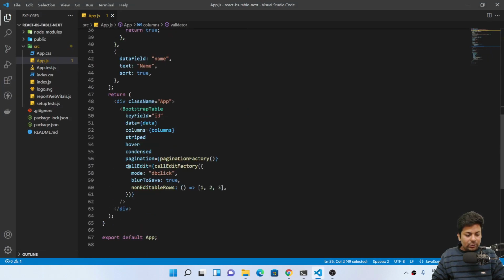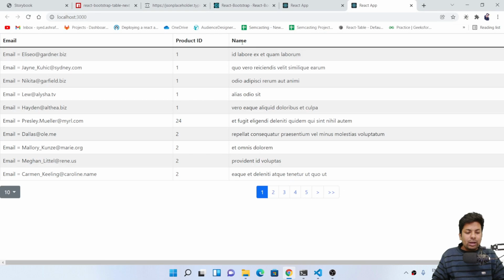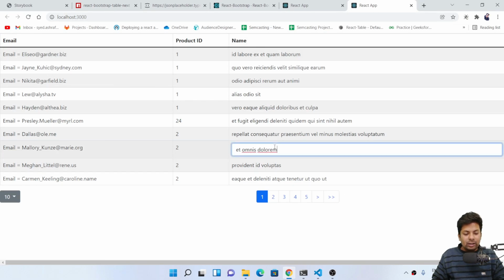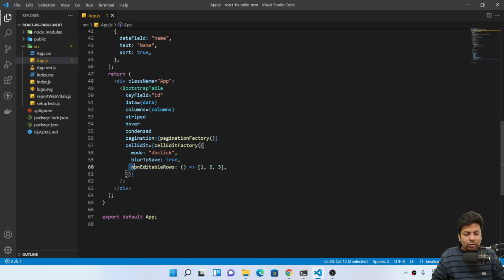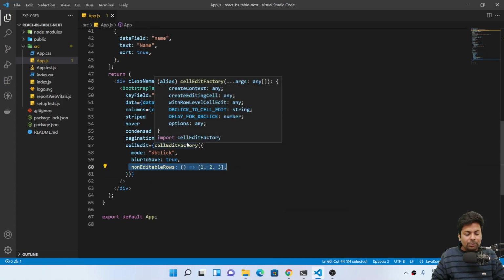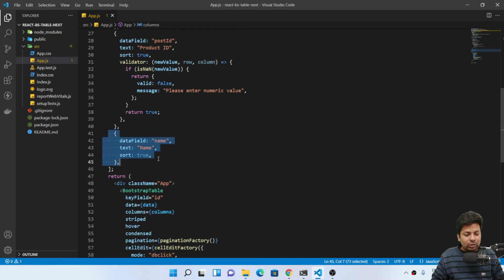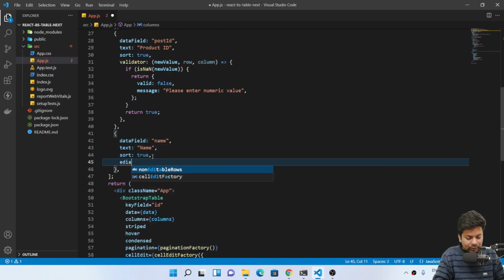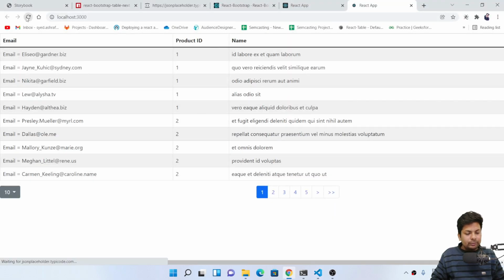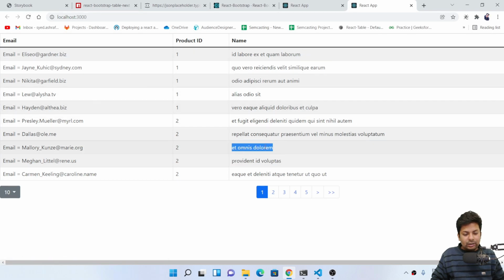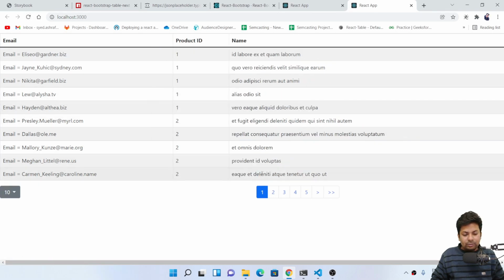But suppose I made editable true. Okay, see here, cell edit. But you know, I don't want anyone to change the name also. See, I can change the name to anything like Sayyed. I just don't want anyone to change this name column. For the rows you have seen, you can just select the row, but for the column, these are the columns. I will say here editable, I'll just make it false.